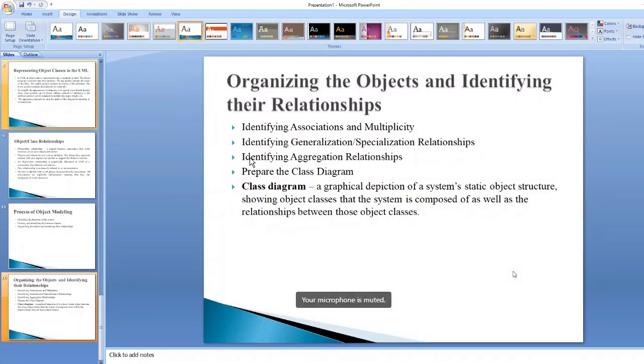Now identifying the generalization and specialization relationship, identifying the aggregation relationship, then preparing a class diagram. Now this class diagram would be the graphical representation of the whole system, the objects involved in it, how those objects are linked to a particular class, how they are interacting, how they have relationships between a class or a different class. That would be represented in the class diagram perfectly. Okay, so all these things would be included in object modeling.